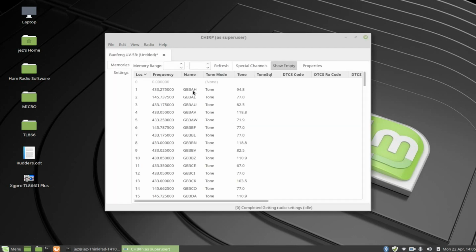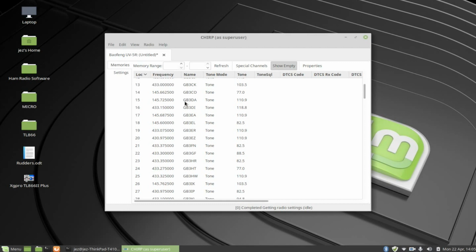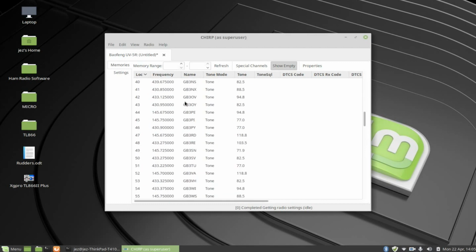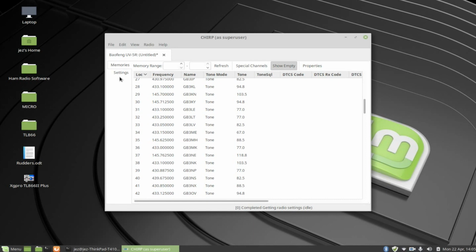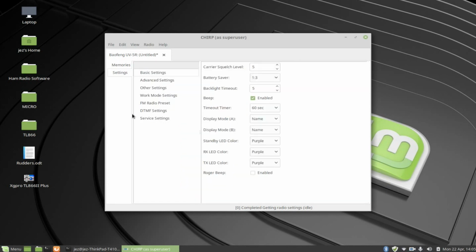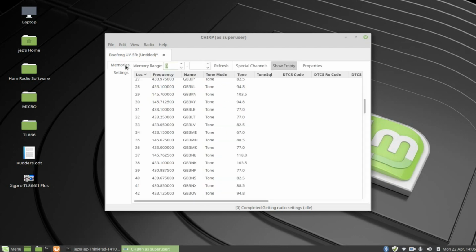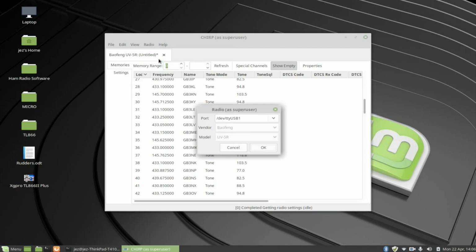So there we go, it's read all my data and there's all my repeaters that I've programmed in on this radio. So there's 70 odd and a couple of PMR stuff that I can listen to. If we go on to settings and we go basic settings, you can change all the settings in there. If I go to other settings, you get power on message, so 2E0IQJ, and then my name, so it says power on message. And then once I've edited all my stuff I want to edit, I can then go radio and then upload to radio and just press OK.